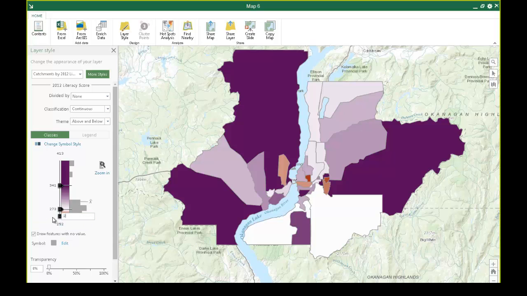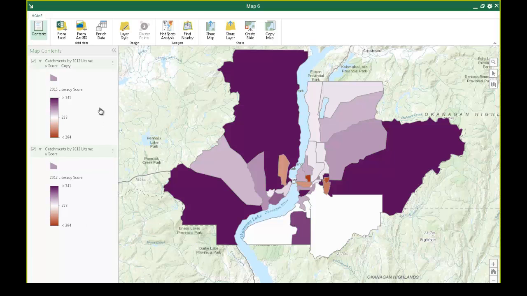Click OK. And so now what I'm seeing here is the 2015 and 2012 literacy scores that are relative to each other, but also relative to the Canadian average. So anything here that is in the purple is above the Canadian average, and everything here that is in the red would be below. And those are areas that we want to try and pinpoint areas for concern.